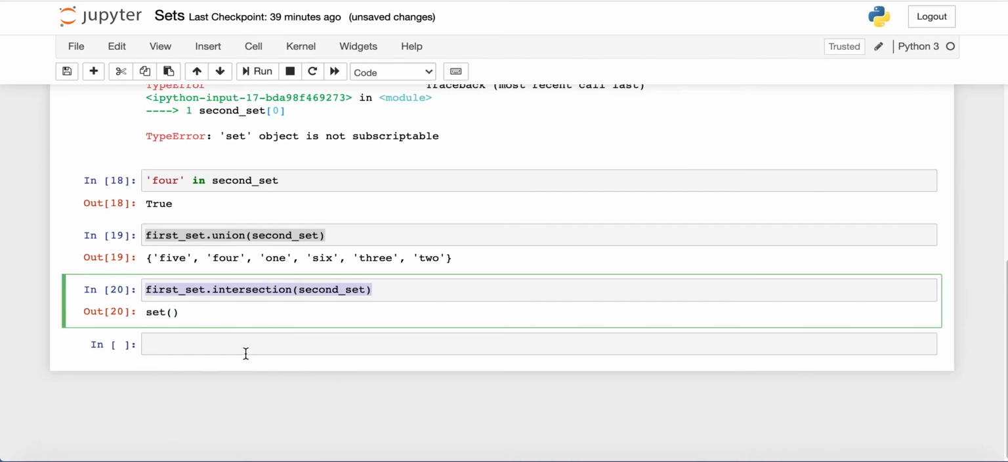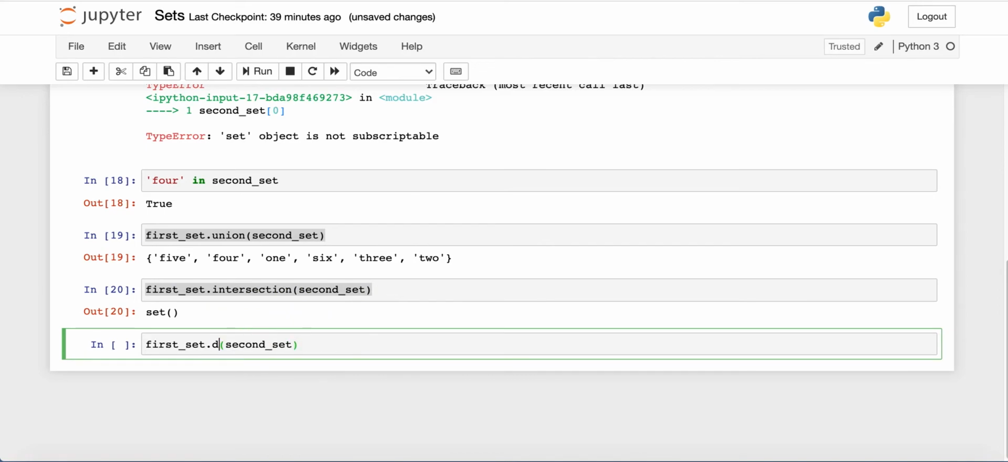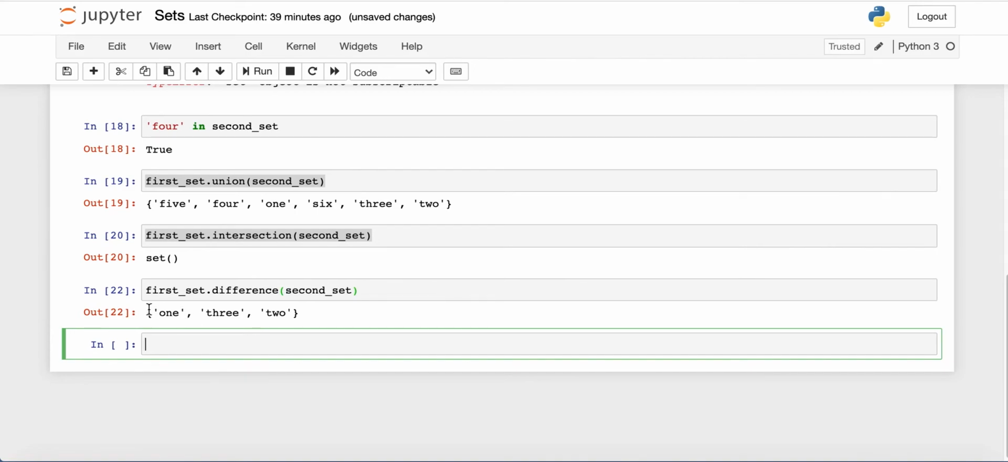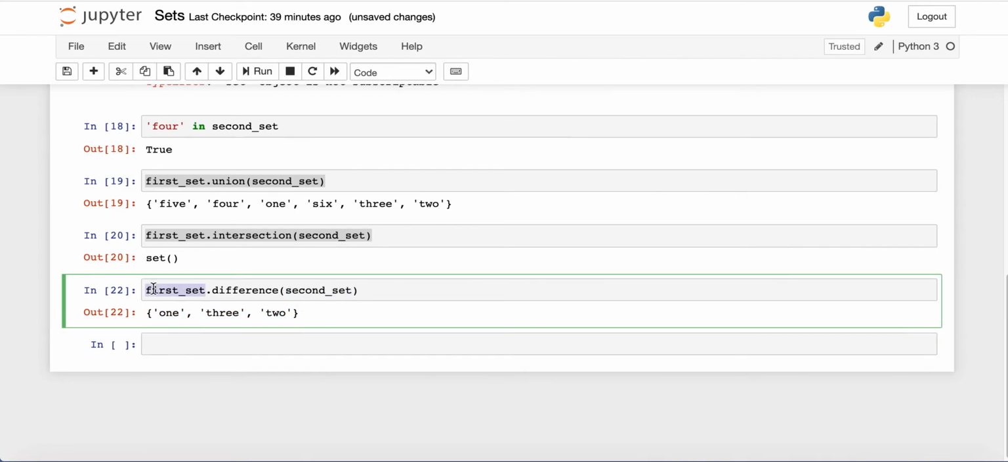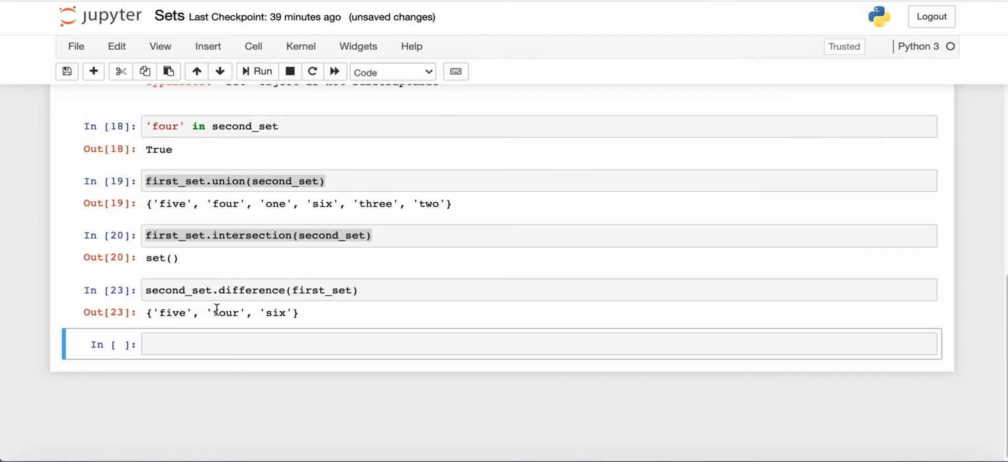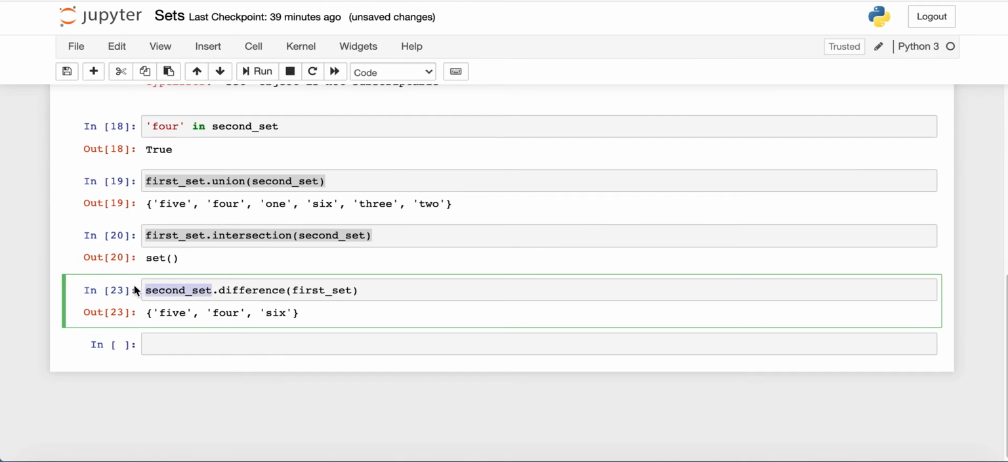So let's copy this and paste it and change this to difference. And what this function does is it returns elements that are in the first set that are not in the second set. So since we have no overlapping elements, this will print 1, 2, and 3, which is everything we have in the first set, which is what we see here. If you change the order of these, then it will give you different output. Now it prints 4, 5, 6 because it's returning elements in second set that are not in first set.